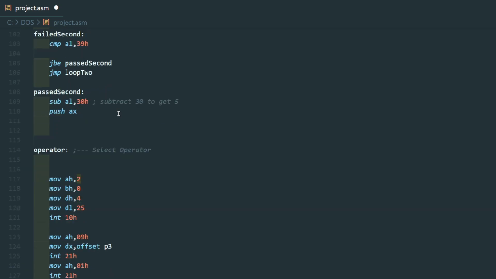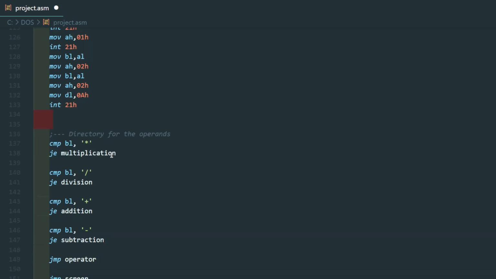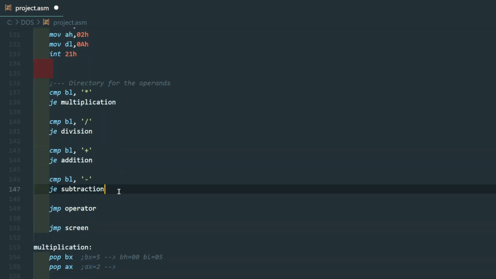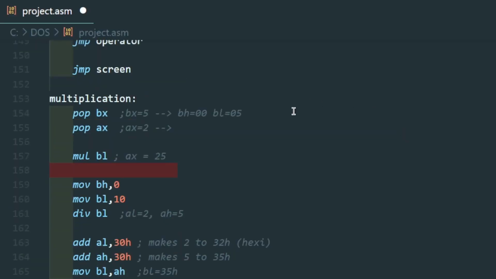And then we choose the operator for the operation, and we do a similar thing with operand 1 and operand 2, but we only have 4 choices: multiply, divide, add, or subtract. And then once again, we make sure that the user only inputs what the program is asking for along those 4 symbols. And if not, it's going to jump back to operator loop, and it's going to repeat everything again. So let's go through the main codes.